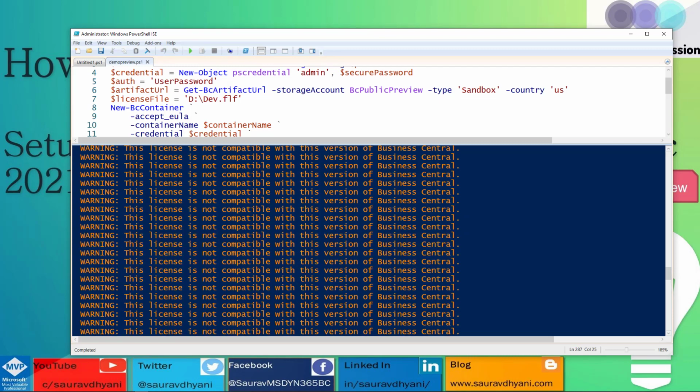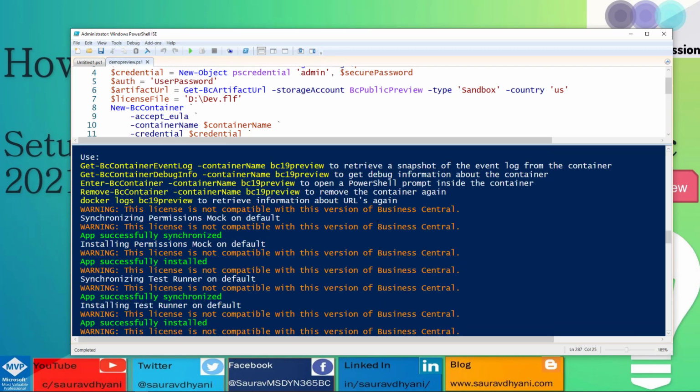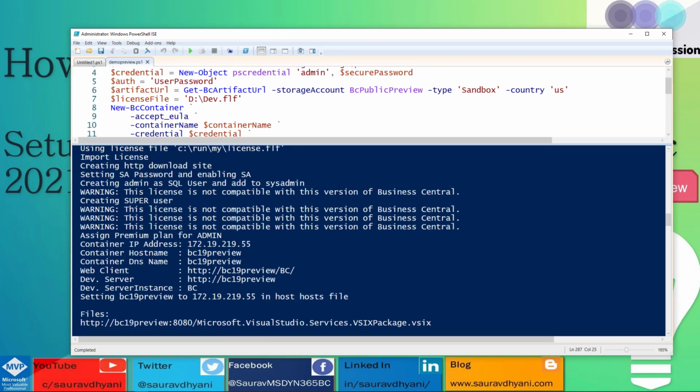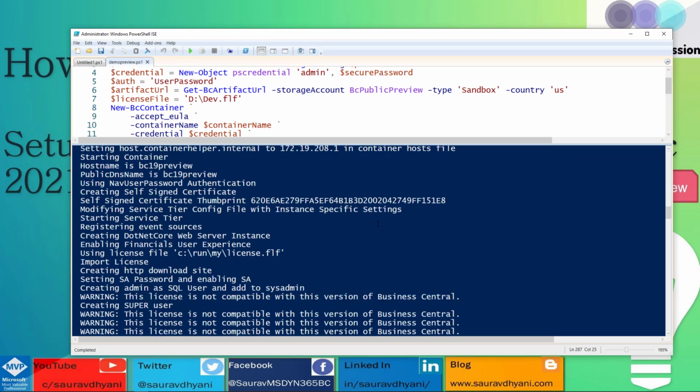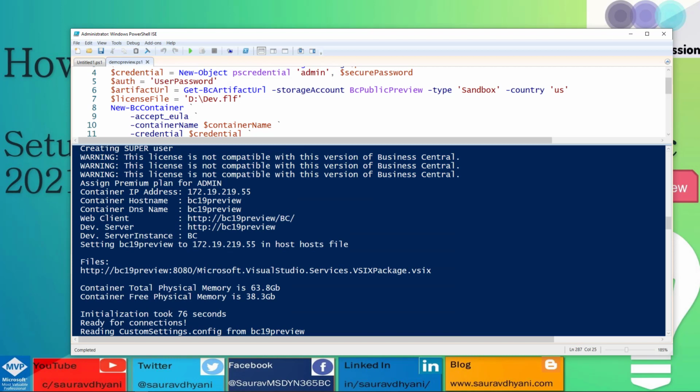Let's go up, and I want you to pay attention to certain things, which is this area. Here you will see some details, like you can access this client using this. So let's quickly check that. Let me open my browser and we will see that in there.